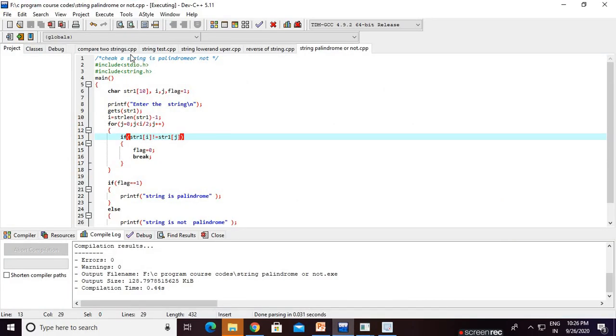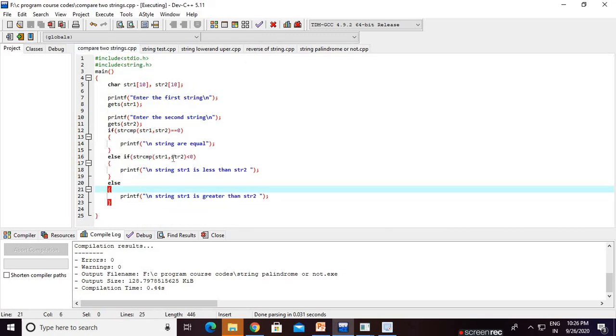Go to Dev C++. First I will show you how to compare two strings. Take two strings, str1 of size 10 and str2 of size 10. A string is basically a character array, as I already told you. We take the two strings using gets. Now comes the comparison. strcmp takes two parameters, str1 and str2. If strcmp returns 0, then print the strings are equal.